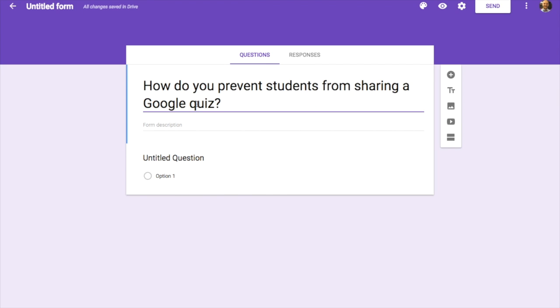And so one of the things that's going to happen as we move into using these online assessments and tools is obviously kids are going to try to find workarounds to beat the system. It's not something that we can prevent 100% of the time, but there are ways to help make this happen.